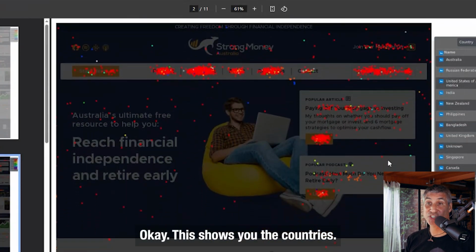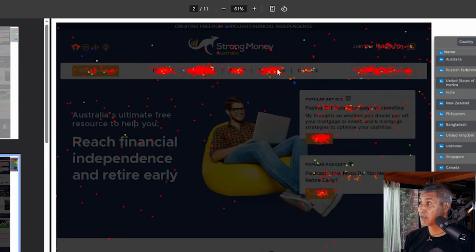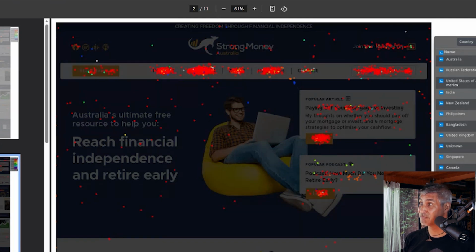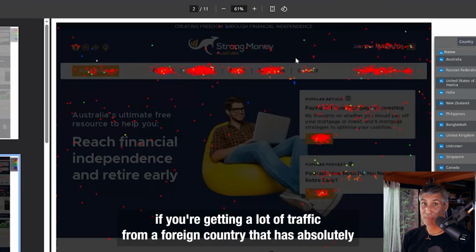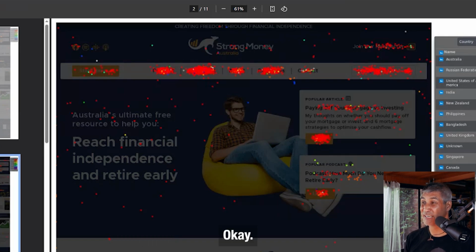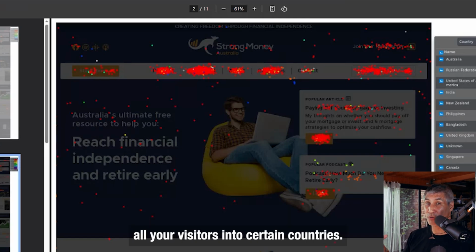If I scroll down to the next one, this shows you the countries. So 3,900 actually come from Australia. 331 come from Russia, which is very interesting. If you're getting a lot of traffic from a foreign country that has absolutely nothing to do with your website, you probably want to block it off. Okay. And something like Cloudflare allows you to really siphon all your visitors into certain countries.